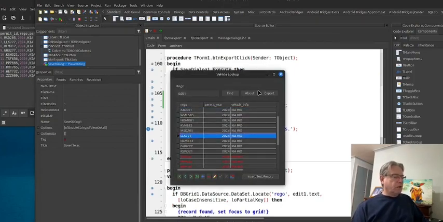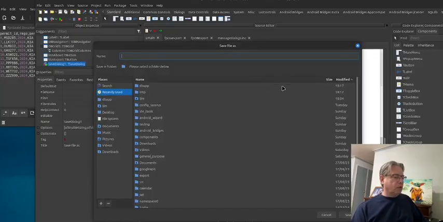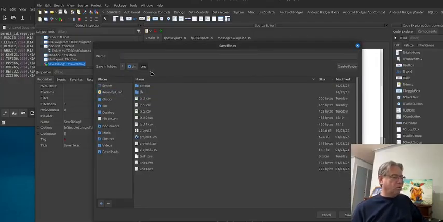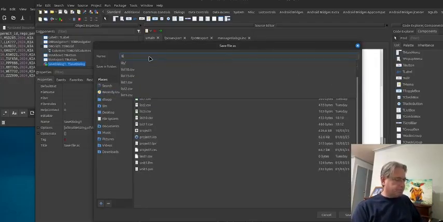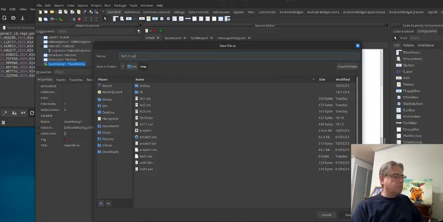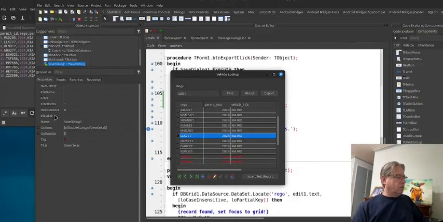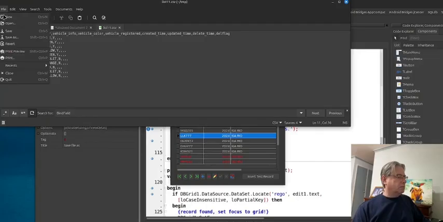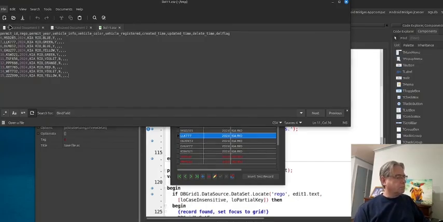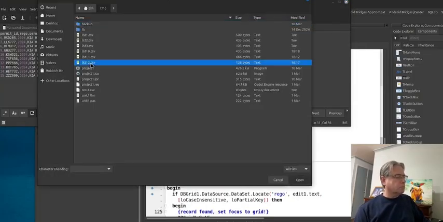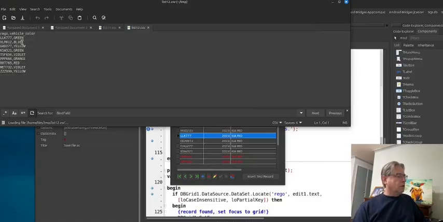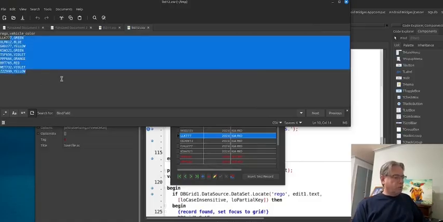Hit the run button again, and now we'll do an export, and this time we will call it list 12. That's done. Go back into here. And now you've got two columns being output only.